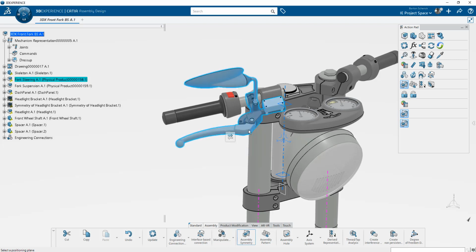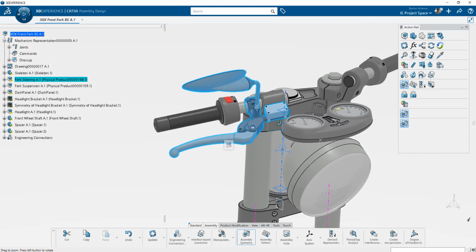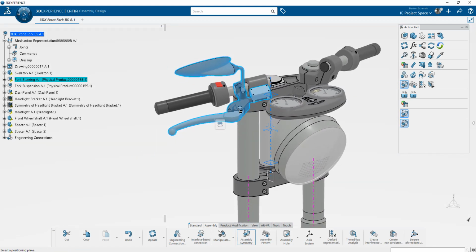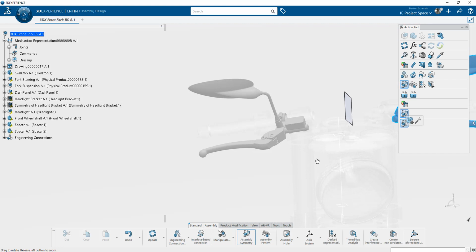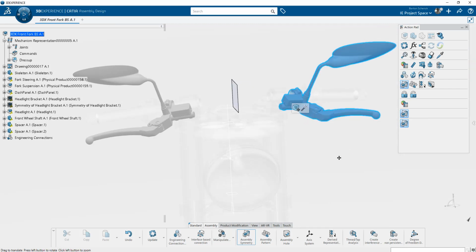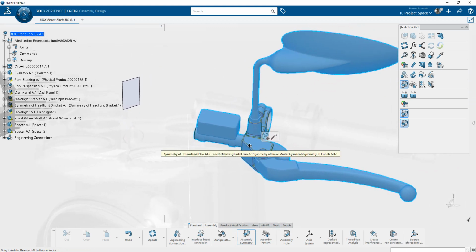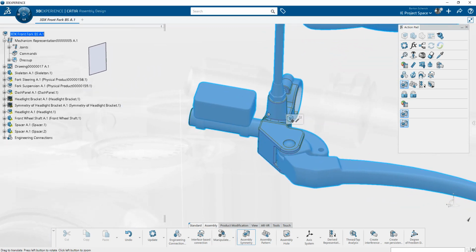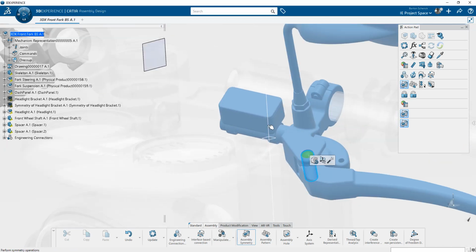Once the appropriate level is selected, the only thing left to do is select the symmetry plane. A dynamic preview is displayed for quick and easy on-the-fly decision making. Using the contextual on-the-fly toolbars, the user can decide whether to keep, remove, or add new references to the assembly symmetry.